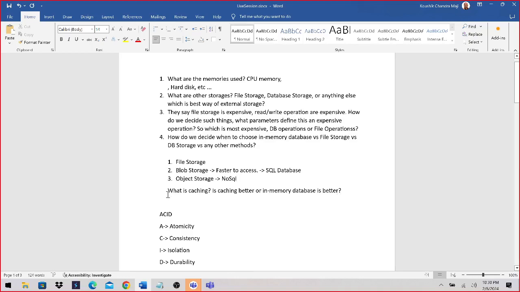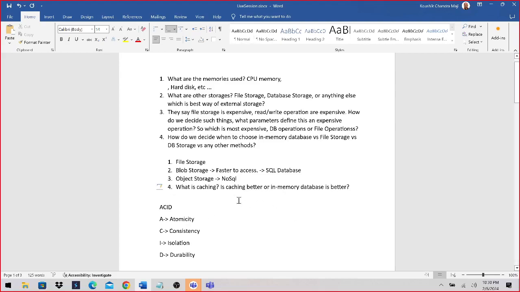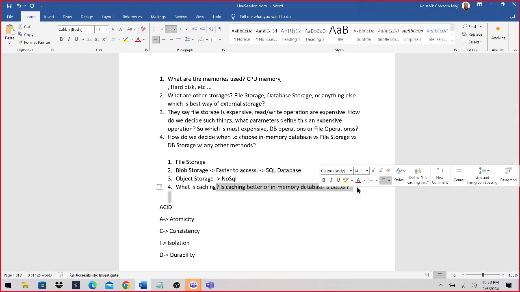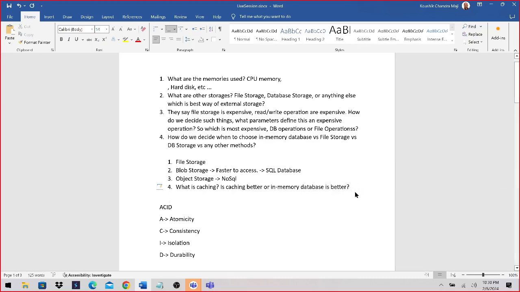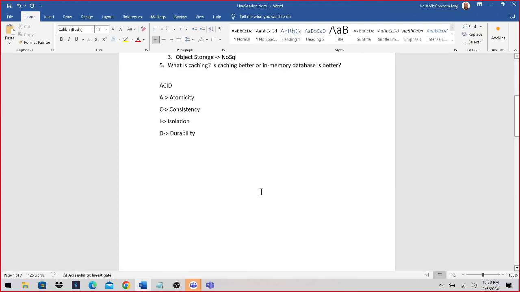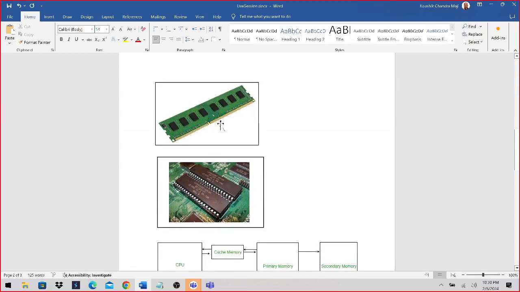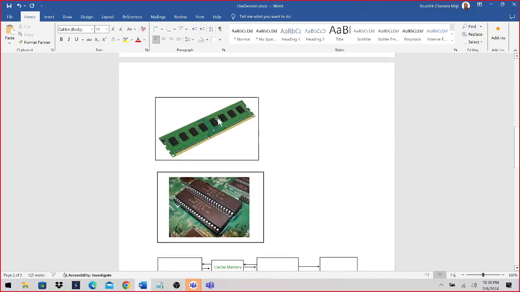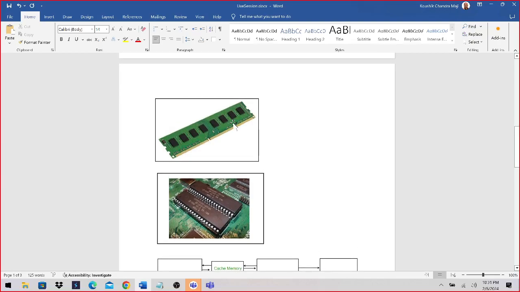Okay, caching, right? So what is the caching concept? Okay, so caching is nothing but, what is cache? Caching will be stored in RAM, because our program sits on the RAM, right? So our data they always put in the RAM so that it is faster, right?